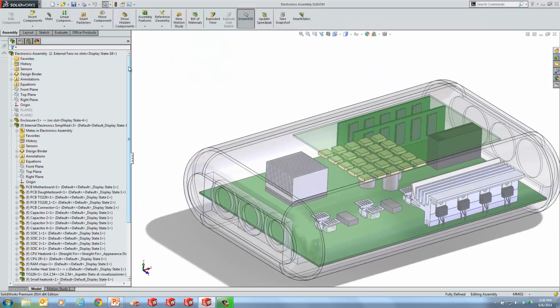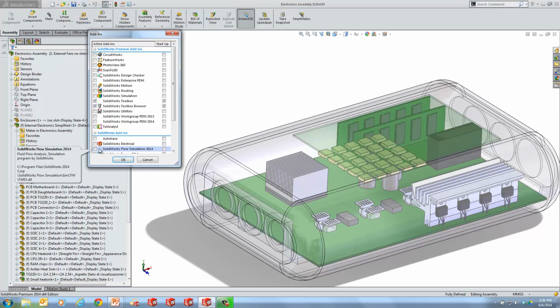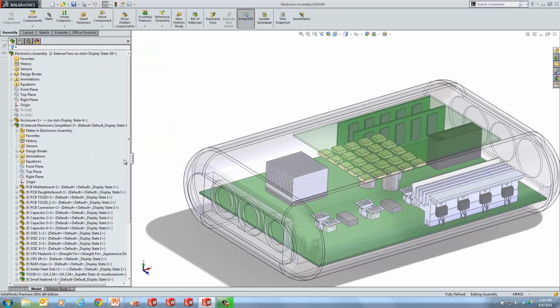So basically, Flow Simulation is an add-in to SOLIDWORKS. We simply go to our add-in list and turn it on, and it turns on some new toolbar options, and it adds a Flow Simulation category to our feature manager. So we'll add another tab on there as soon as it loads up.